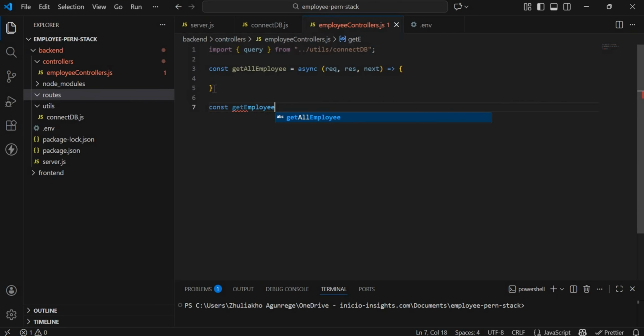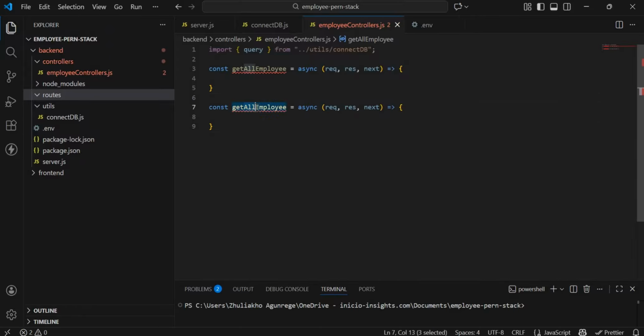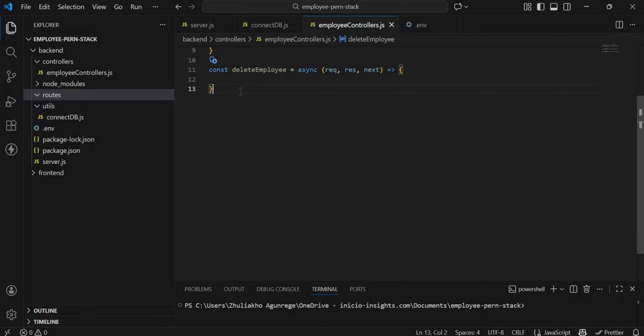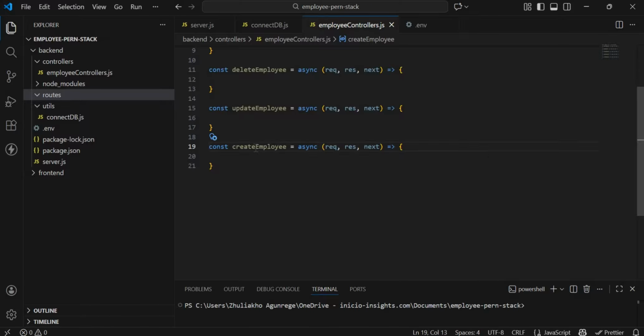So instead of having to retype this, I would just advise that you copy this, paste it here, then change the name. So this is to get a specific employee. Next is to delete employee. So this is going to delete a specific employee. Then we're going to have update employee. This is going to update the details of an employee, and then we're going to have the create employee controller function. So this would create an employee.